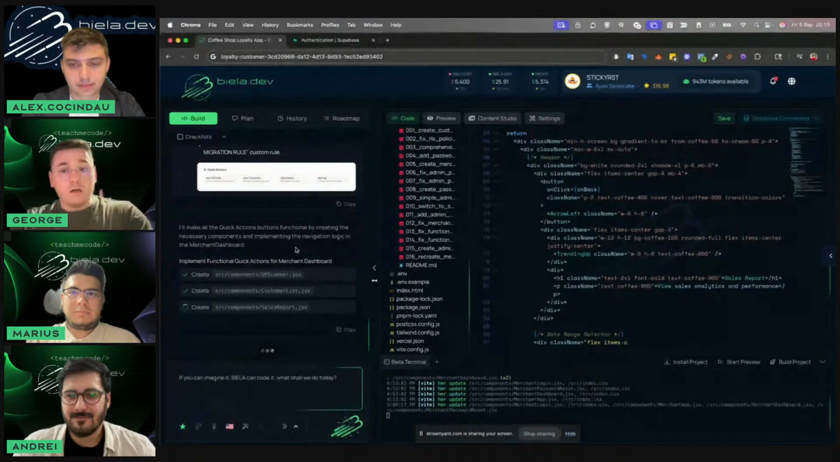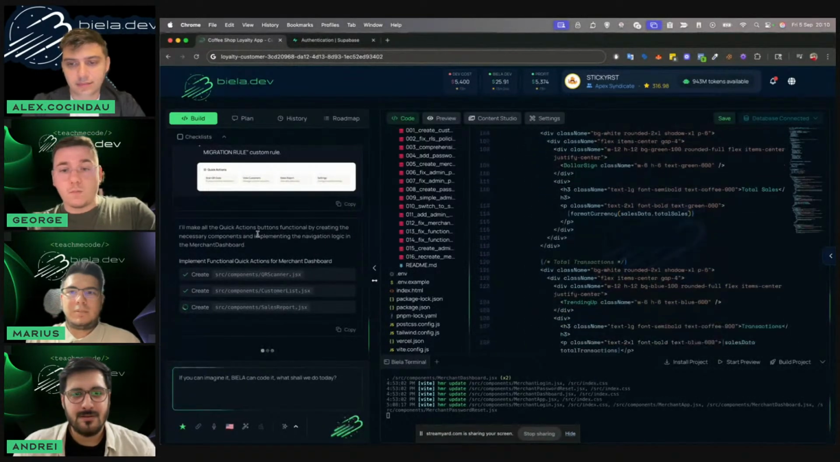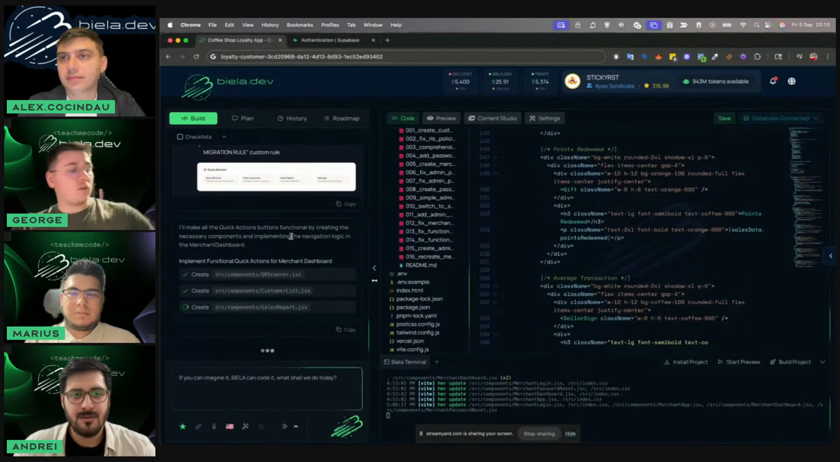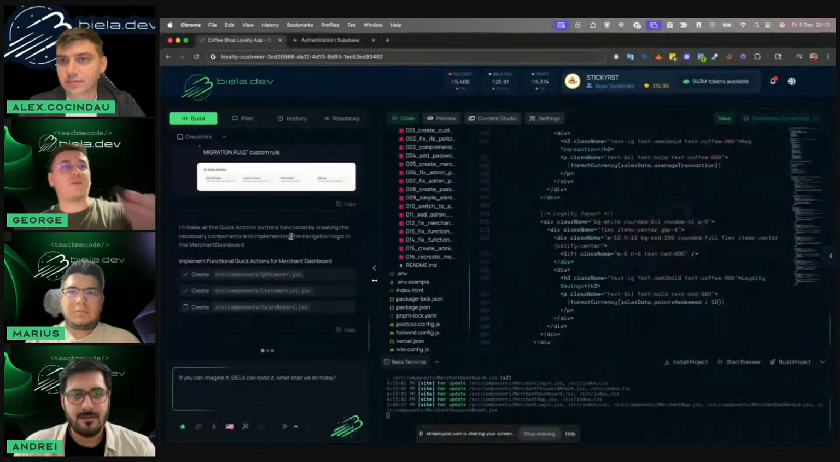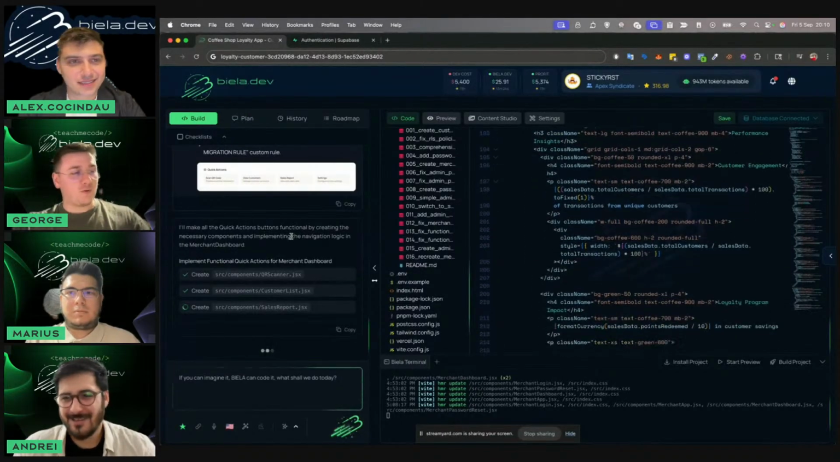Okay, so it's building the functionality for these buttons. We'll see what it comes up with. It's building a QR scanner. I haven't told him that I have my own QR. We are professionals. We are a professional coffee shop. We work with professional tools.